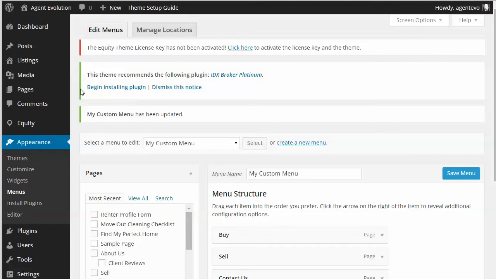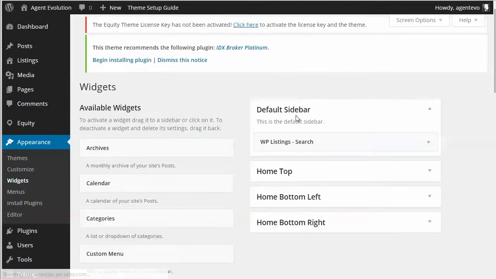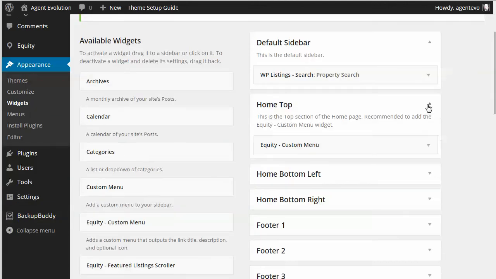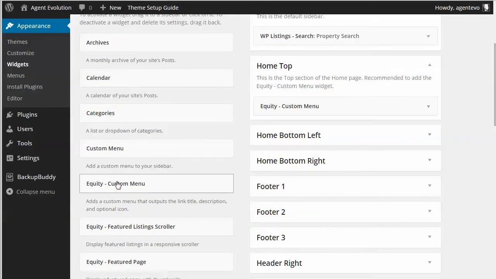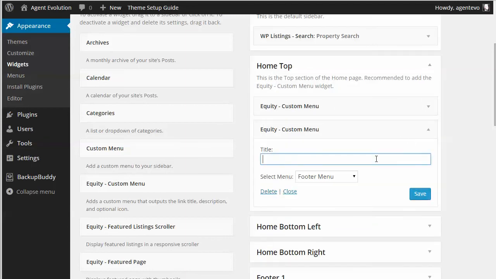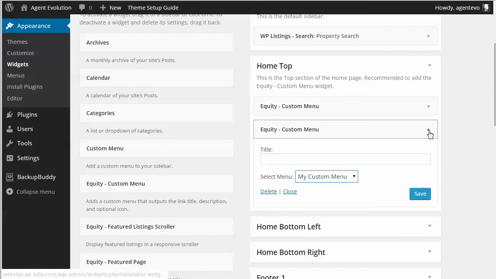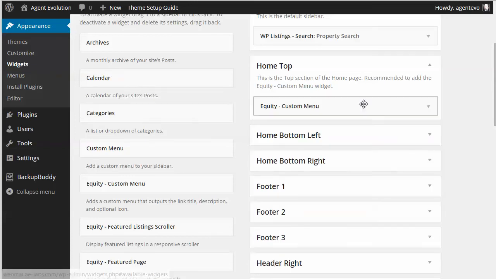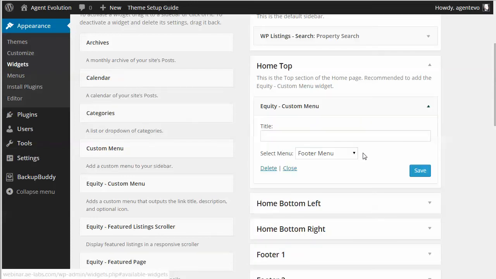widget area. So let's go to Appearance, Widgets, and you use the Equity Custom Menu widget, and you'll see because we imported the widget files, we've got that already set up. But if you don't have it set up, you just drag that widget that you're going to use there and set it up here. You don't give it a title. You select the menu. In this case, I'm going to select My Custom Menu, and this will display that menu we just created. I'm going to remove this and just use the one that I imported instead.